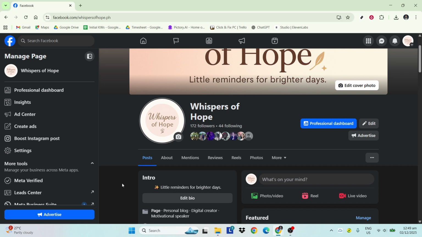First, go to your page. Make sure you're on the page you manage and not your personal profile. If you manage multiple pages, double-check the page name at the top so you're editing the right one.